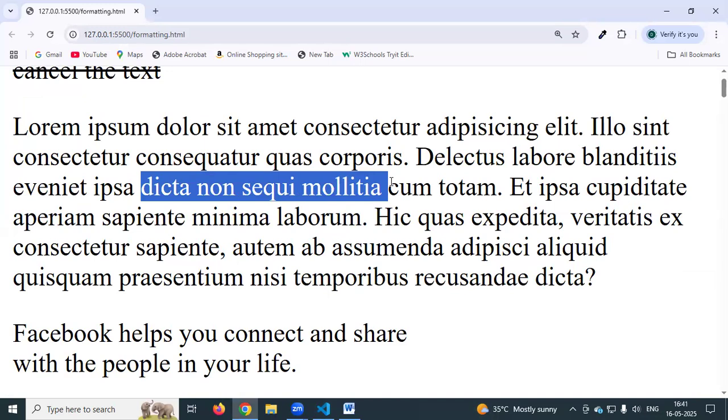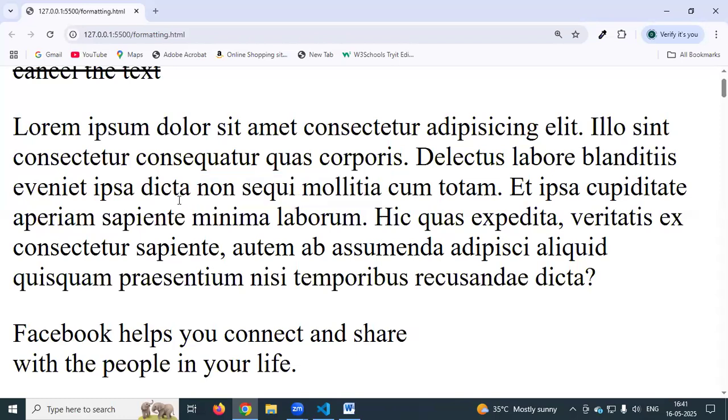Delete means what? Permanently deleted. Cancel means what? The data is there, but it is not valid. The data is there on the web page, but that is not valid. Okay?